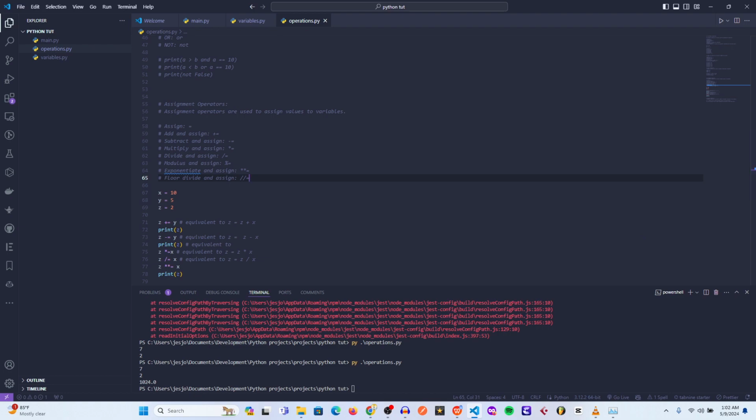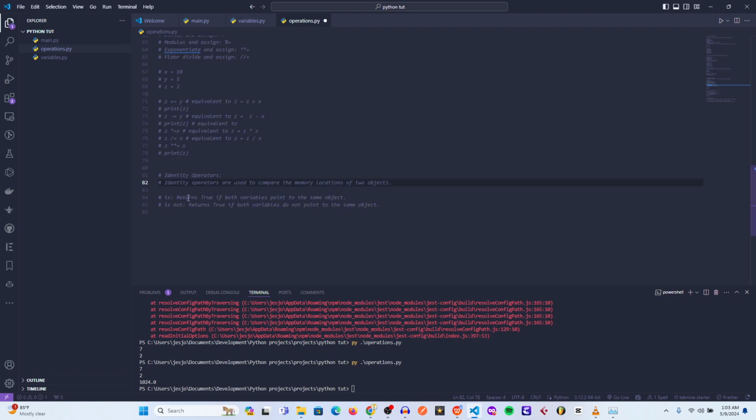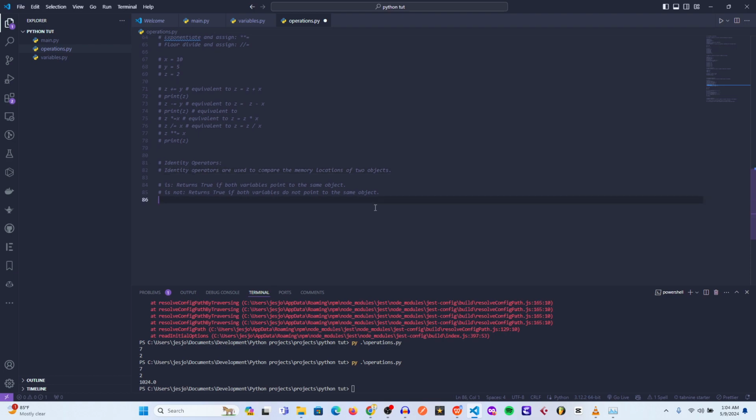After the assignment operators, the next thing we want to look at is the identity operator. It's used to compare the memory location of two objects. "is" returns true if both variables point to the same object, and "is not" returns true if they do not point to the same object. So let's see an example.